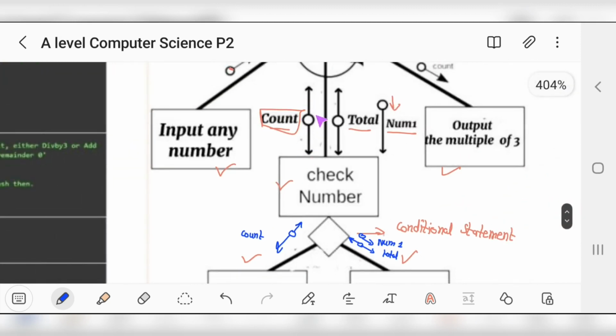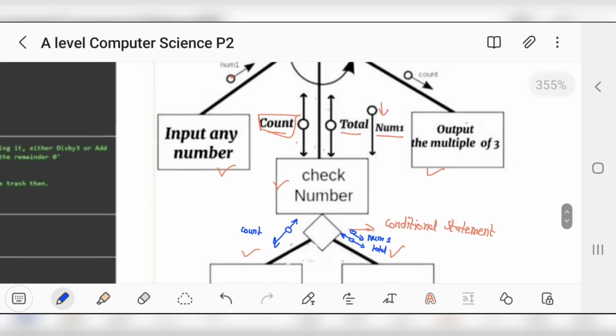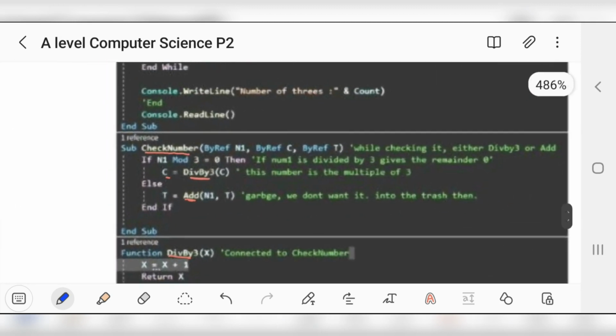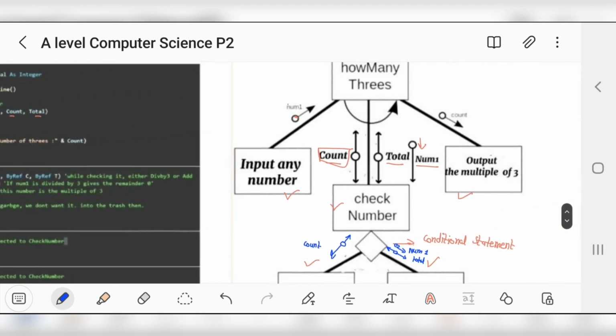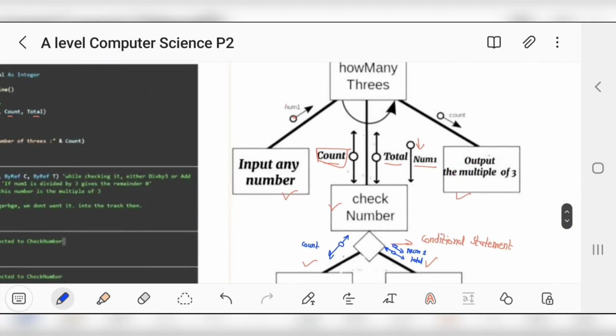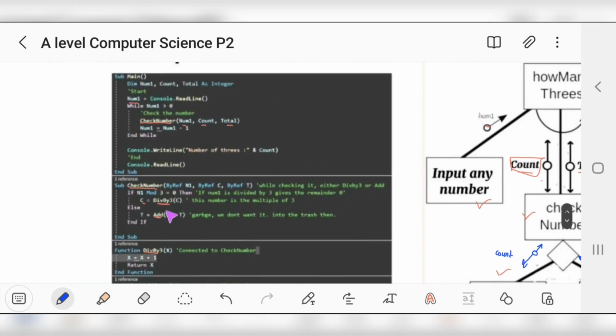So I have shown in here actually. Both of these have been updated, and this one has been passed only. Okay, and that's it. And then I have this output the multiple of 3.